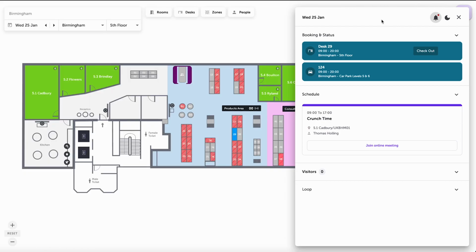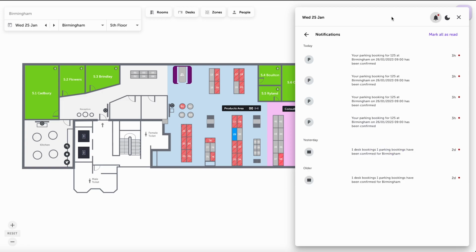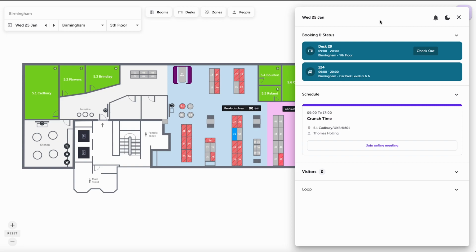So the feed will show you all of your daily information, like your desk bookings, your car parking space bookings, and it will allow you to set your status for the day if you haven't made any bookings. You can also check in and out of your desk as well to show that you have arrived. You can also see any notifications. So for example, I've got a bunch of bookings that I have made which are showing up in mine. I can mark all of them as read and then I can remove them.